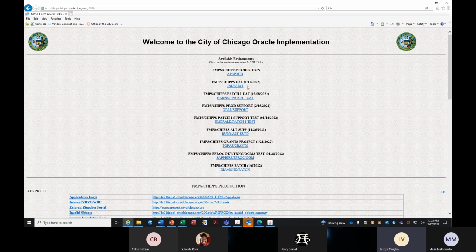So we test in any of these instances, and this APS PROD is production. I'm going to test today in Jade, but this is the closest clone to production, and you'll be able to see the dates in which each of the production clones happen. The reason I'm in Jade for us is because some of these, even though it says February, it might not include all of our most recent code for grants.